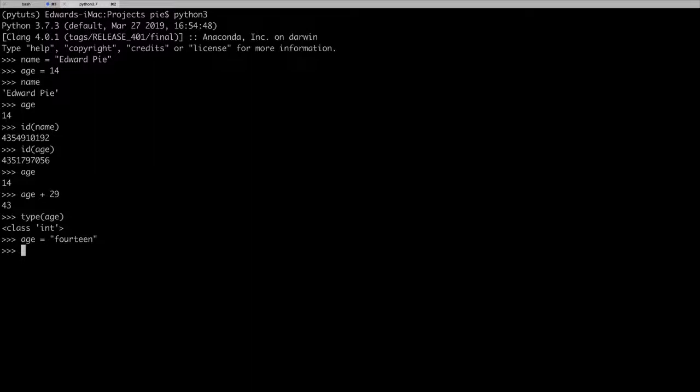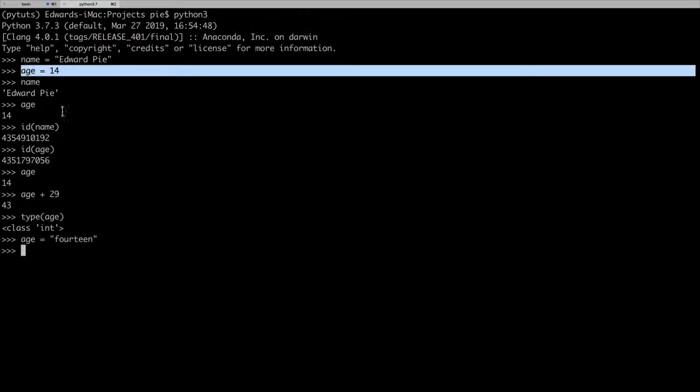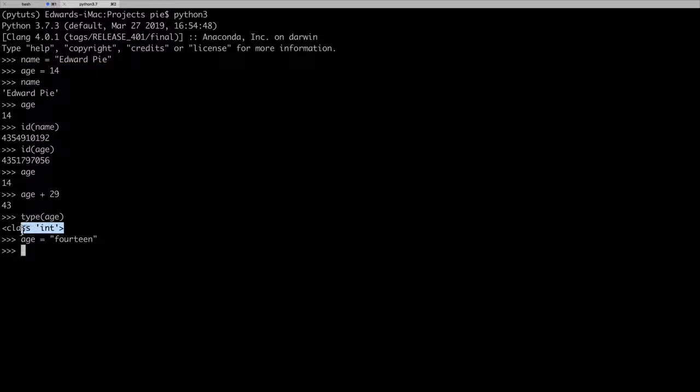Okay, but now I have been able to dynamically change the data type of age, and Python determines the data type of a variable based on the value that you store in the variable. So initially when age was 14, like up here, the data type was an integer because 14 is a number and is an integer.